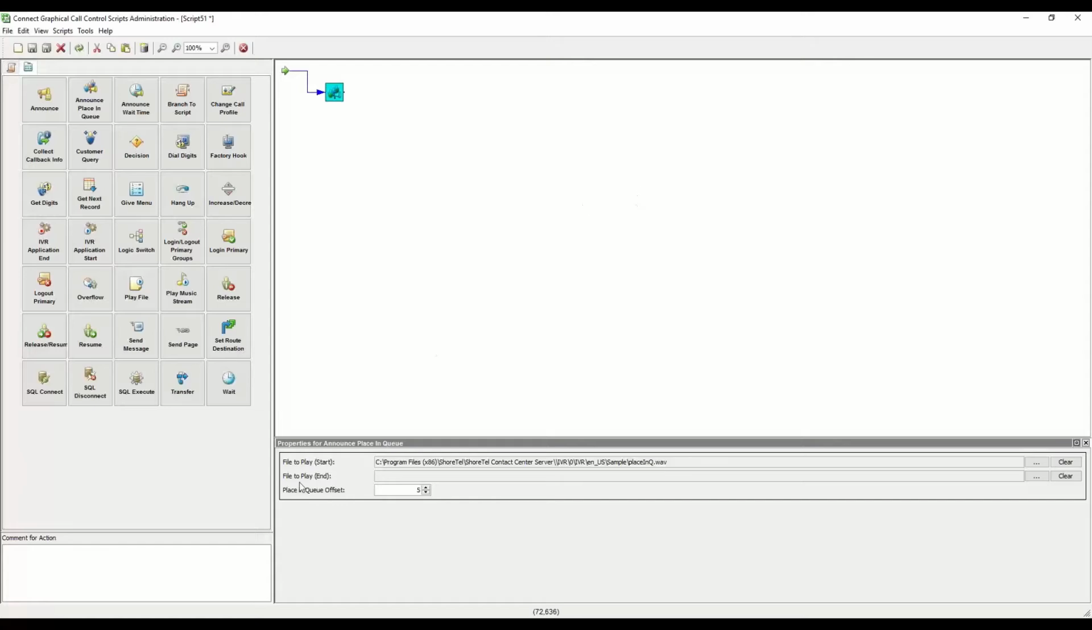They also have an option to include a kind of postscript here, a file to play after it's done playing the place in queue. We usually don't configure this, but if you had something specific you wanted to say, maybe another little comfort message saying, you know, we know your call is important, thank you for continuing to hold, something like that, we can also attach that to the end of the queue position announcement.